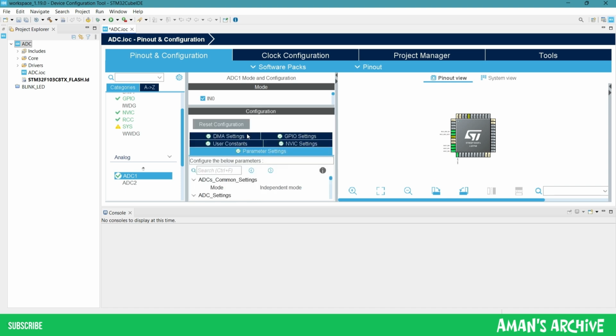Here, we'll enable multiple input channels IN0, IN1, IN2, and IN3 so we can read 4 different analog signals at once. You can see the corresponding pins highlighted on the microcontroller diagram.